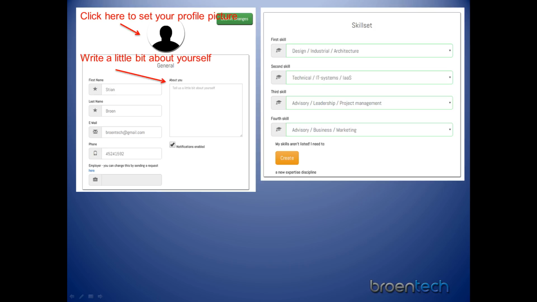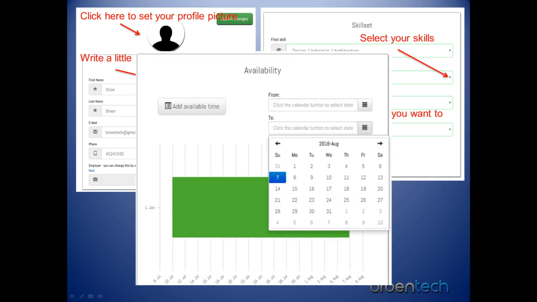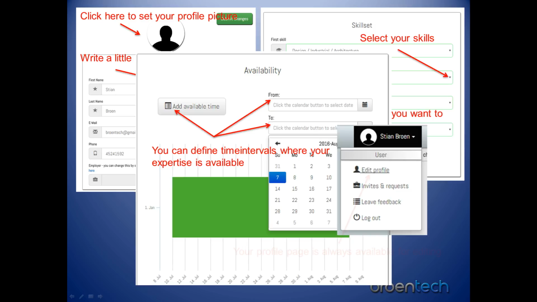If you cannot find your specific skill set in this menu, then you can create it. Clicking on create will bring up a dialog where you can create your own skill set and then you can choose it afterwards. Further down, you'll also get to add a time interval for when you have available time. And we will explain more about this later, so you will see why this is useful. Your user profile is always available for your editing.